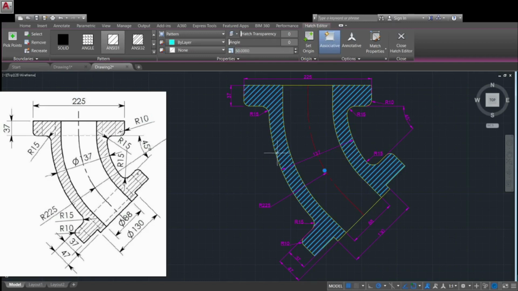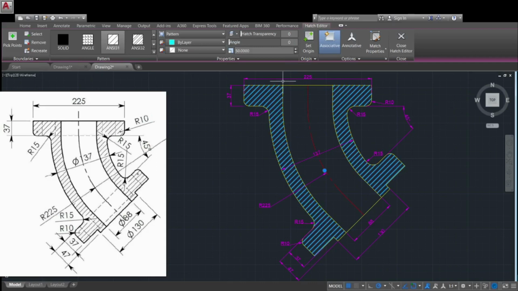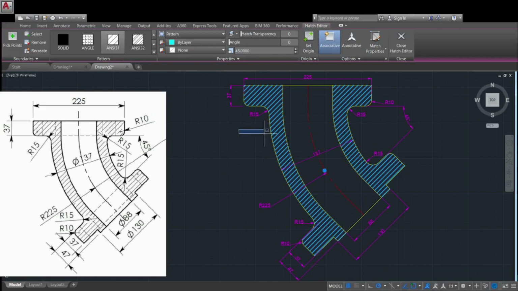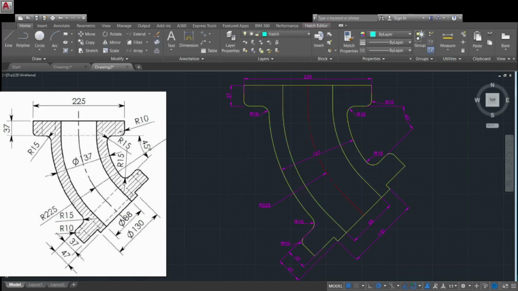Mas malaki na, mas malayo yung distance. If I change the angle, if that is at 0, 90, opposite. Balik natin sa 0 kasi yung drawing natin is ganito naman na. Say 45. Okay, so ngayon, may iba-iba na tayong layers. If you don't want to see the hatch, you can just turn it off. Or you can turn it back on.